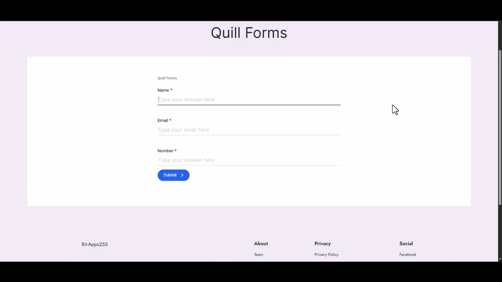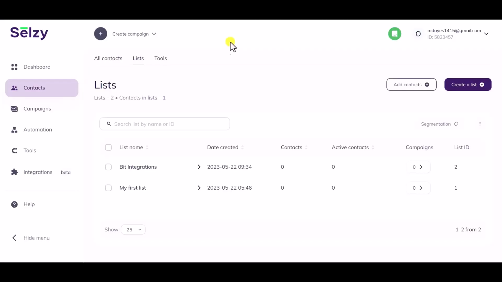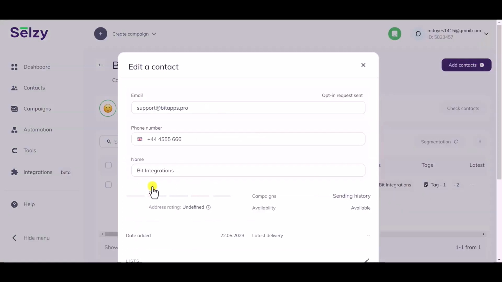Please go to your form, complete it, and submit it. Form submitted successfully. Also, check your Selzy account if the data is going to Selzy list or not. Here is the data that came into Selzy through the bid integrations.